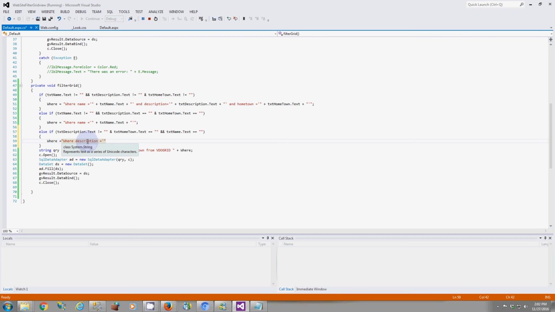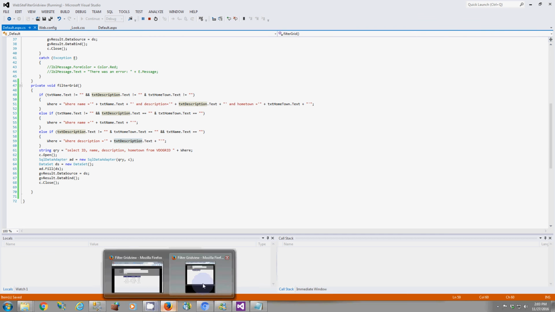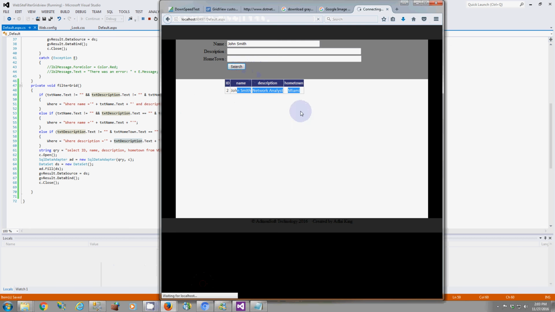All right, so now let's see if description also works. So now we run with John Smith, and it works with the first name. Now let's see if we run with just the description, if it works. And yes, of course, it works. So now we can filter with the name itself or the description itself. And now we're going to do hometown.